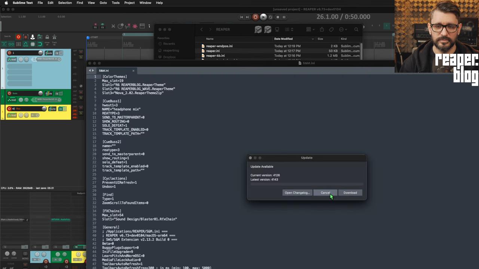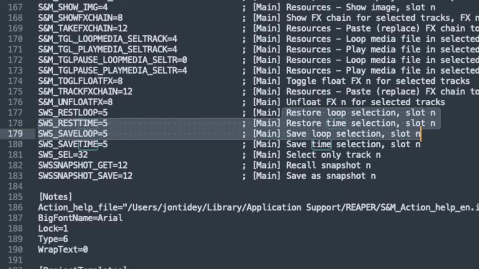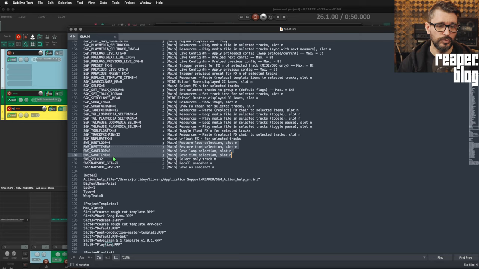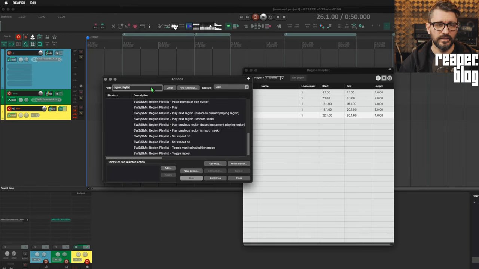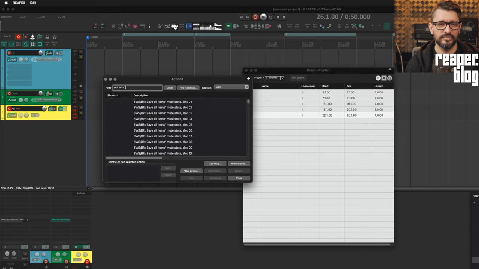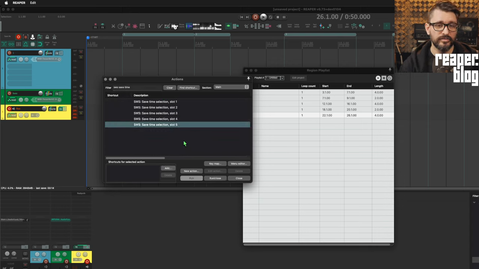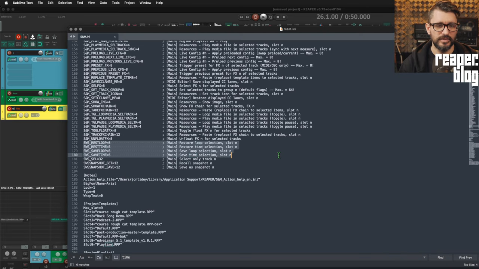I'm using Sublime Text. Restore loop selection, restore time selection, save loop selection, and save time selection. So there's various slot numbers, which you'll find in the action list. The default here is 5, but we can change those to any higher number. And so if we search for SWS save time, we can see that there are those five time selection actions there. So there's going to be five for saving time selections, five for restoring time selections, as well as for looping, saving, and loading. And you can change the numbers here. So I don't believe that these actions are new, just that you can change the number of actions within snm.ini.